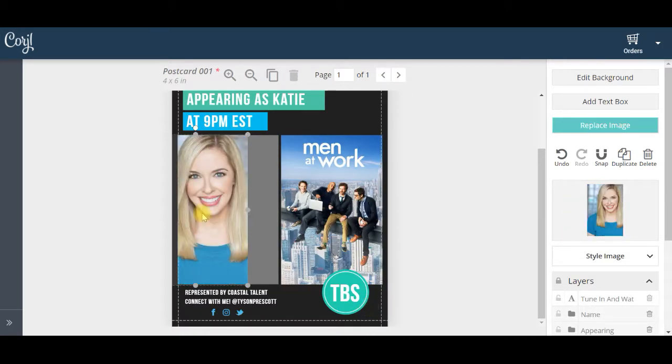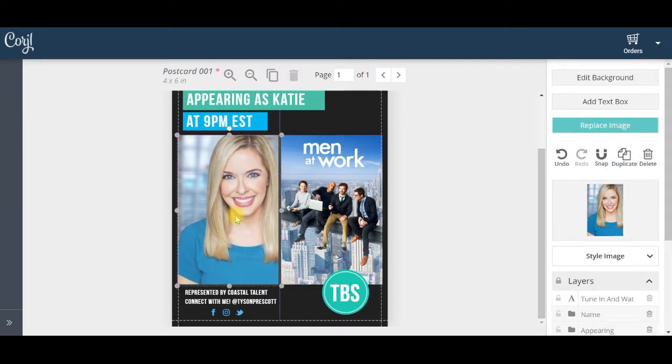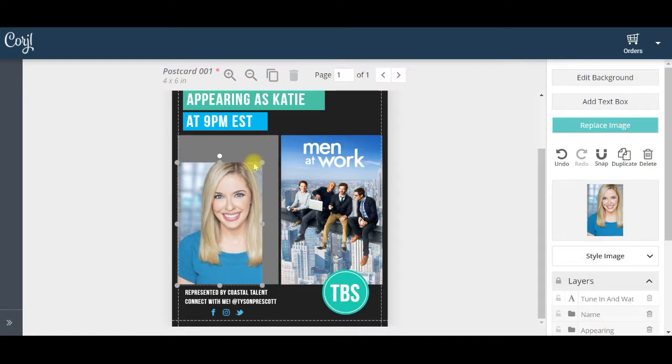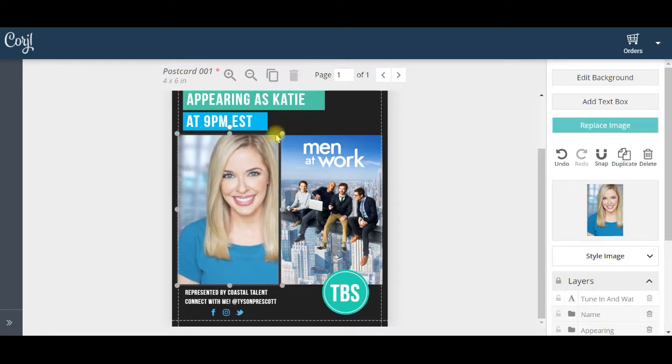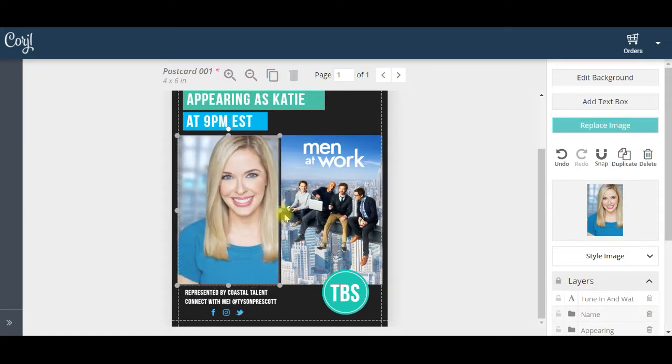There I am, and I can click and drag over, and for nice alignment, I like to use the arrows on my keyboard to line up. Now, if you need to adjust, always use the corner to adjust the size of your image. If you pull from the side dots, you're going to stretch out or scrunch it. It's not going to keep the same aspect ratio. So let's click undo there.